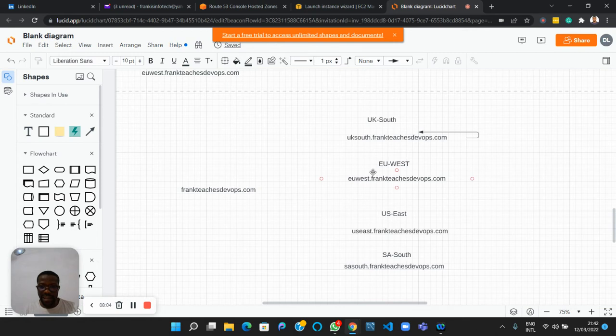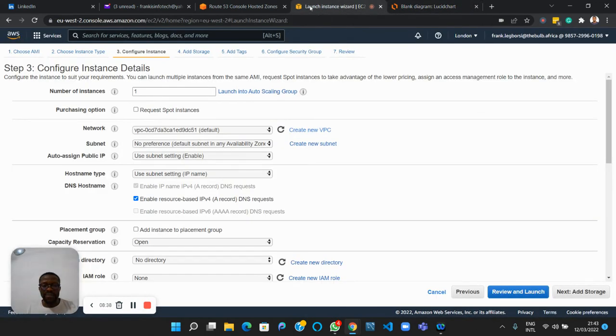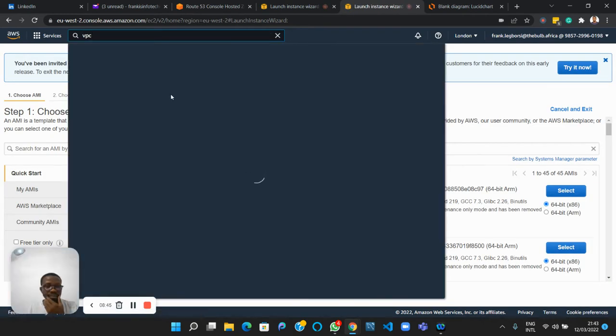For this to work, I may have to create four different VPCs. I'll create a VPC in EU South. This is what we have, EU West. I'll create these separate VPCs and take note of their VPC IDs. So quickly, let me duplicate. I'm going to create these VPCs.